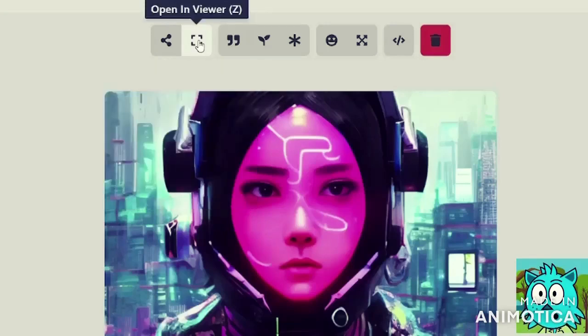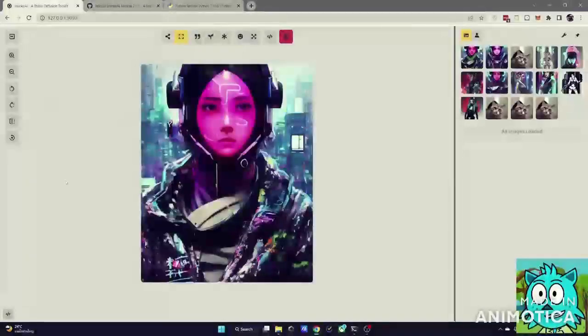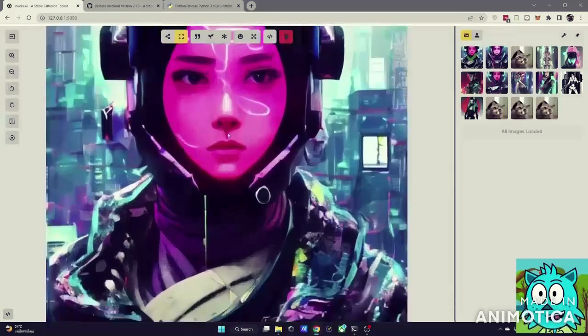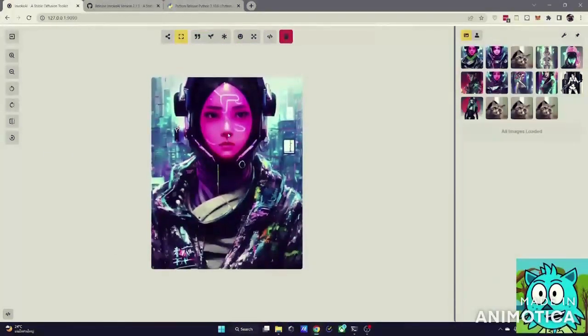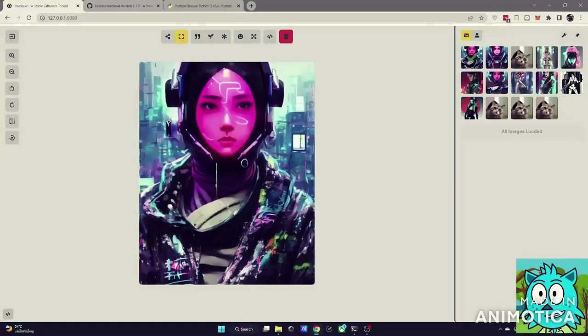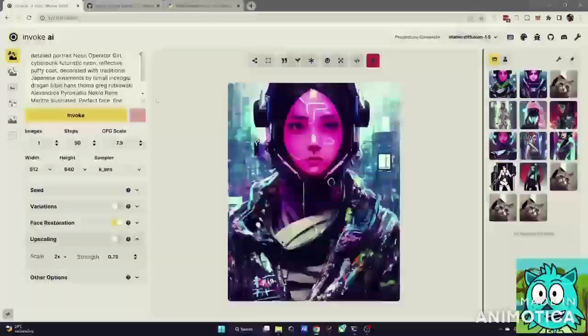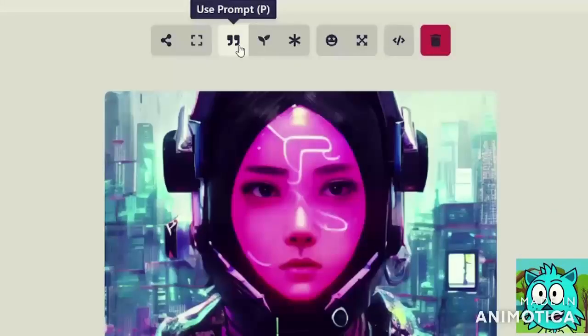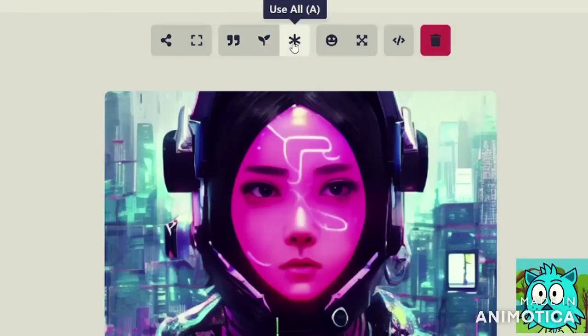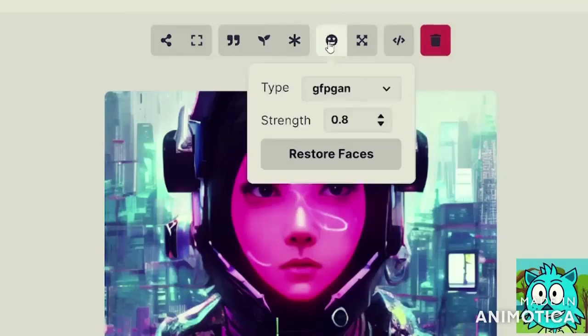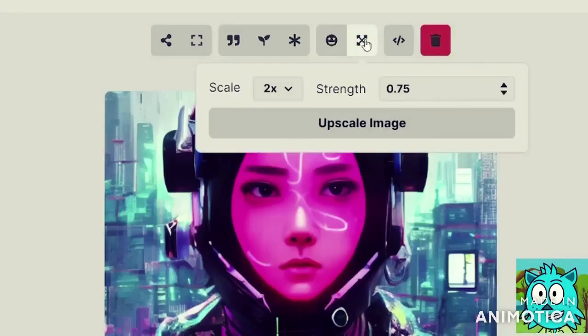Next, you have a viewer, which is great because it hides the settings on the side, and with your mouse wheel you can zoom in and out of the image to get a better view at what you have. When you click on that again, you're back in your editing mode. From that image, you can use the prompt, you can use the seed, you can use all together. Here you have the face restore, and there is the upscaling.